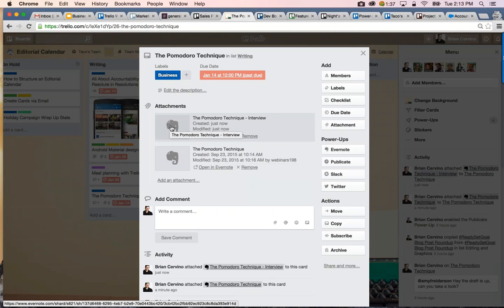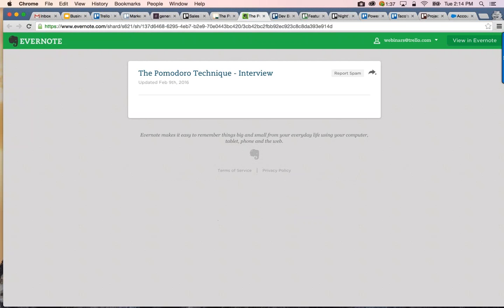And so once again, all my assets are in one location. Anyone that's going to be working on this project with me or this post can easily access this, and we can hop right into Evernote to start working.